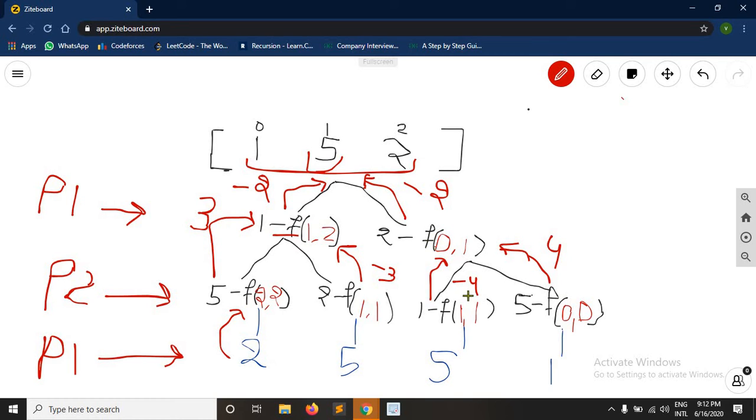And in the right subtree, if we choose this 2, then our function becomes from 0 to 1. From 0 to 1, if we choose 1, then our recursive function will call from 1 to 1, and if we choose 0, then our recursive function will call from 0 to 0. This function will return 5, and this will return 1 minus 5, which is minus 4, and this will return 1. So this function will return 5 minus 1, which is 4.